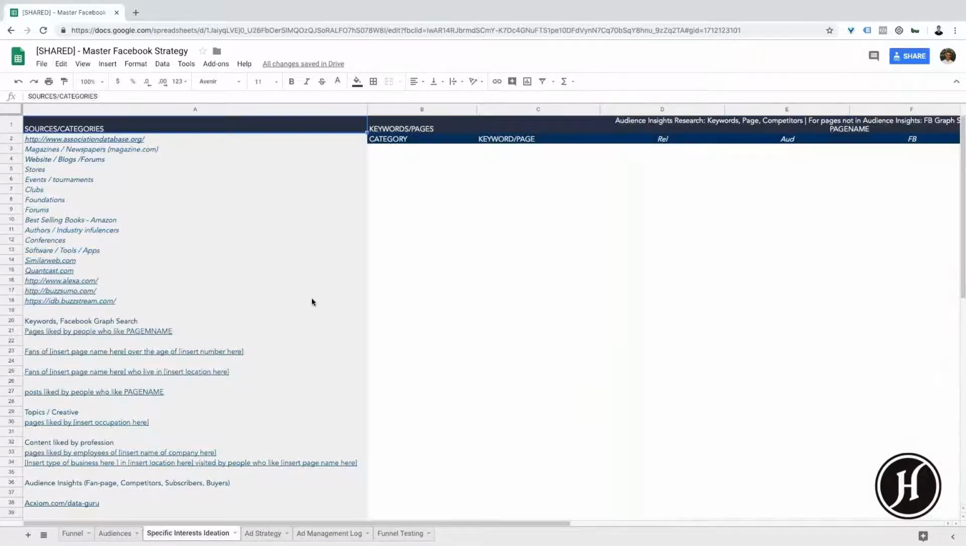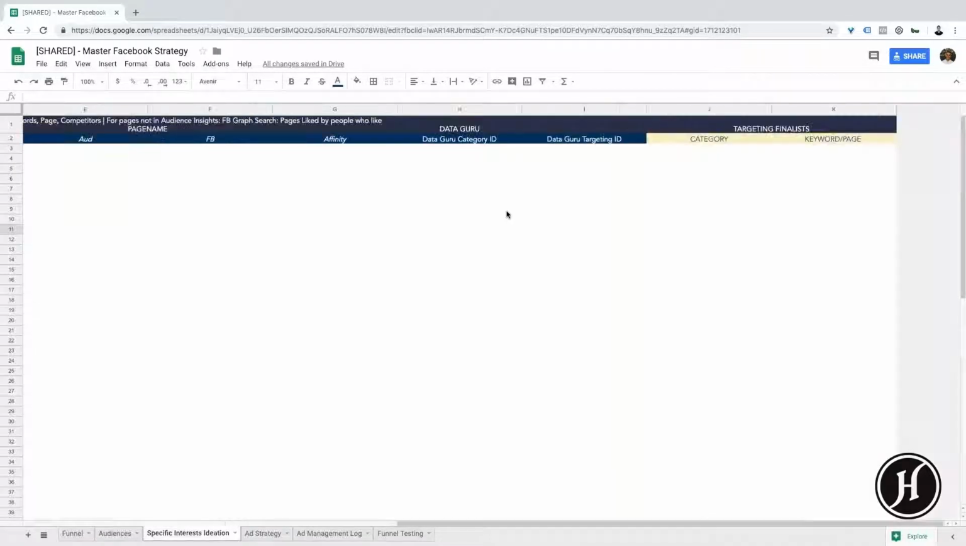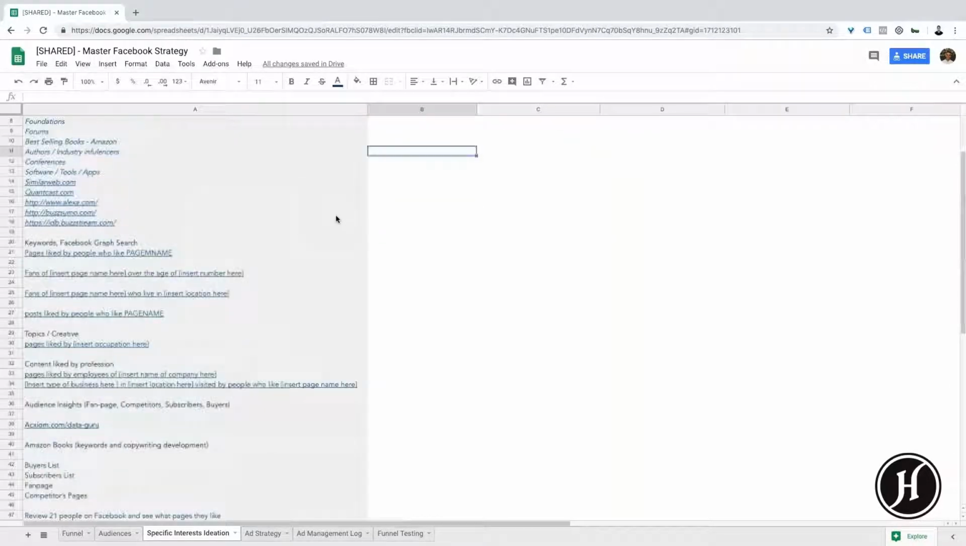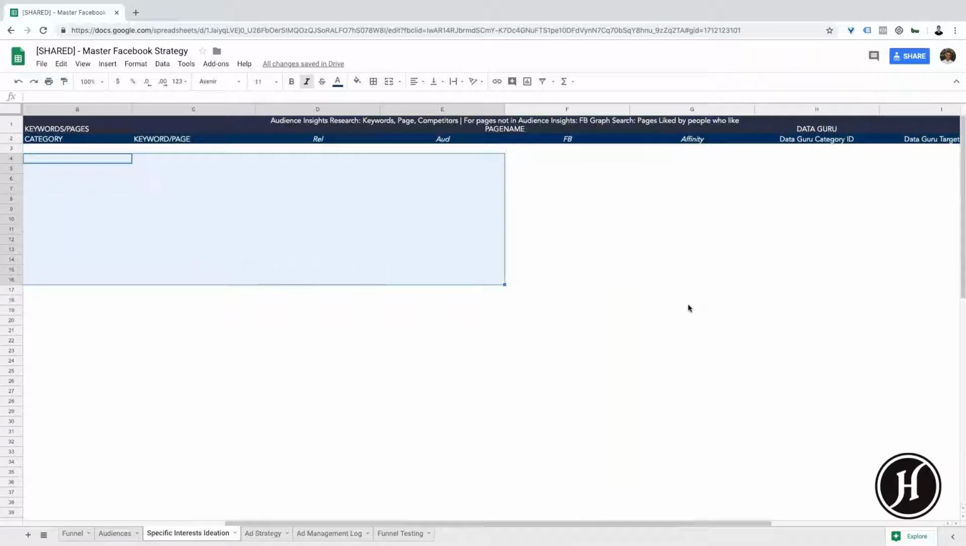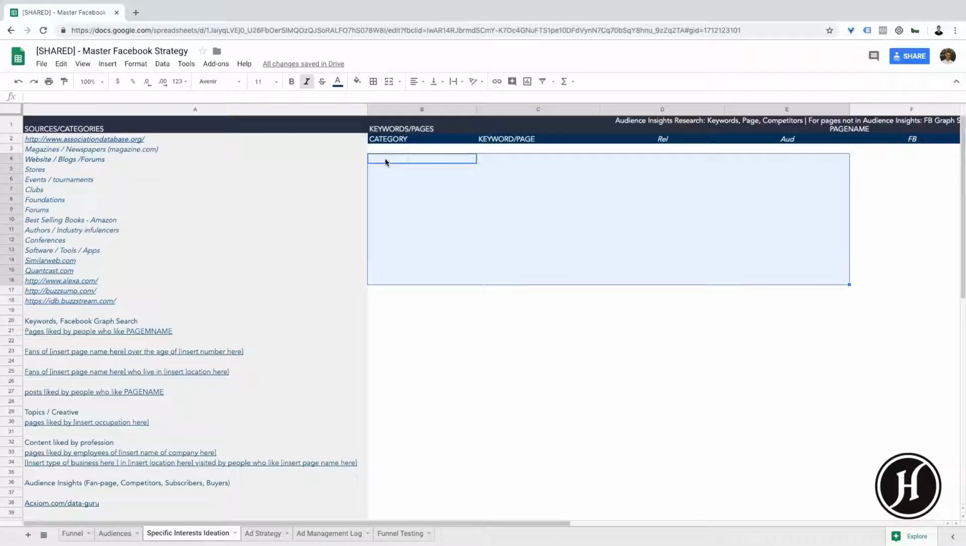For specific interest ideation, this is a really complicated looking sheet. The only reason I have it this way and haven't changed it is for two reasons. One, it's copy and paste straight up from the Facebook audience insights. So if you want to search a specific keyword and copy and paste those results, you can go ahead and do that in here.